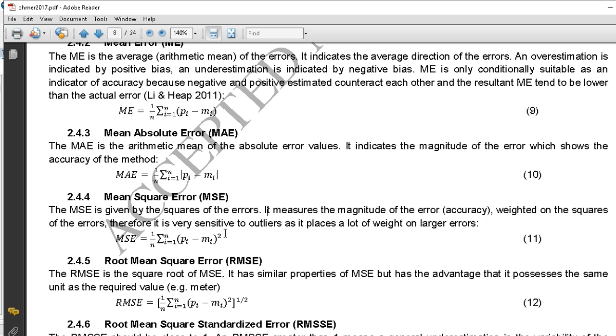One important thing is if the mean square error is more, the important point given here is that it measures the magnitude of the error weighted on the square of the error, therefore it is very sensitive to outliers on the minus side or positive side. So if outliers are more, then your mean square error will be higher in this case. So it is very sensitive to outliers. Like if this is minus 2, then 2 times 2 is equal to 4, so 4 is the higher value.